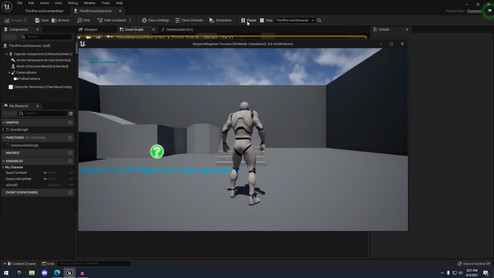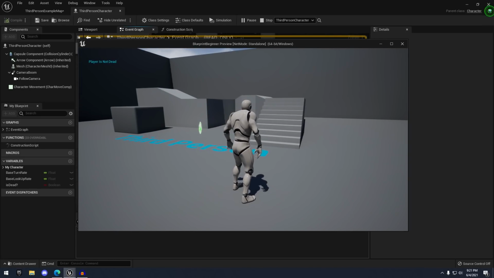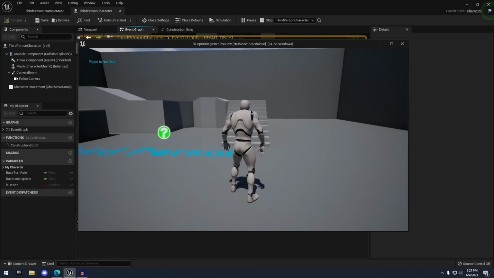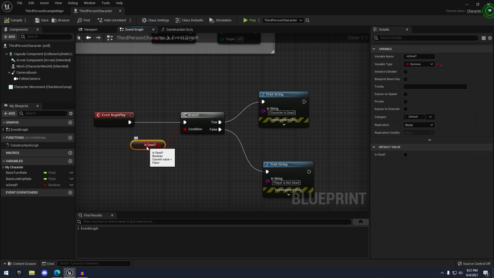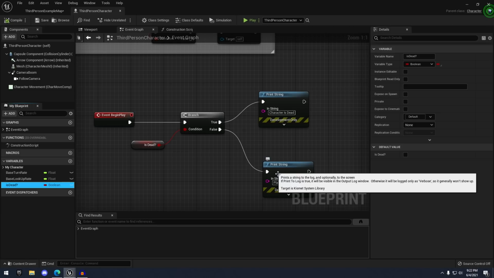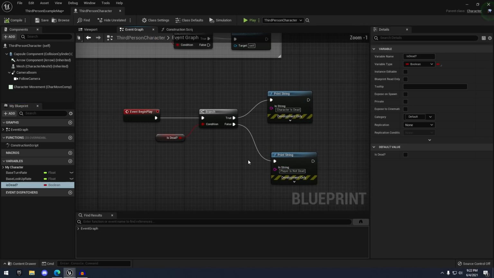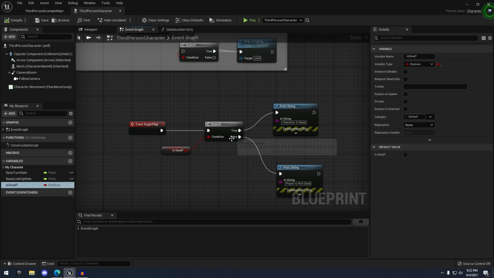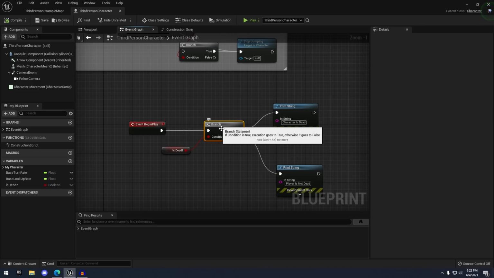So we hit play again. You can see here our player is not dead. And the reason why is because we select our Boolean variable here, or right over here. You can see the default value is set to false, which means that on event begin play, is the player dead? Nope. Print string, player is not dead. So you can see here, Blueprint is basically a node-based system. So we have these different nodes that we can connect together to create a simple flow of gameplay logic.